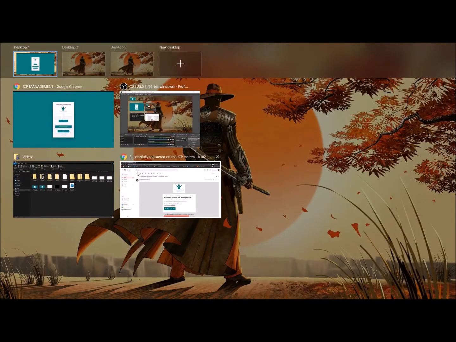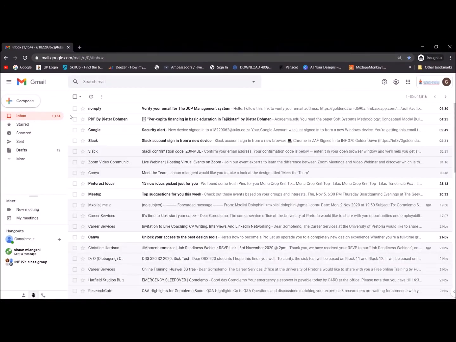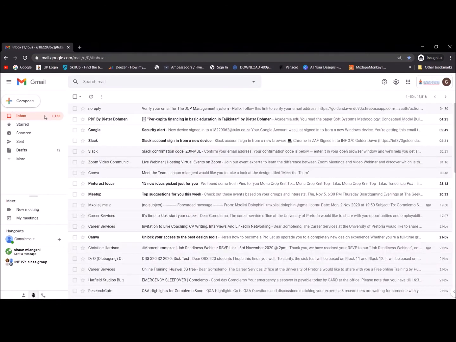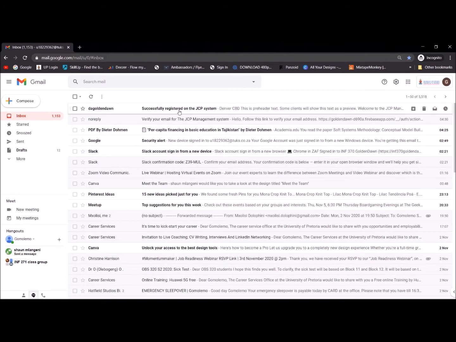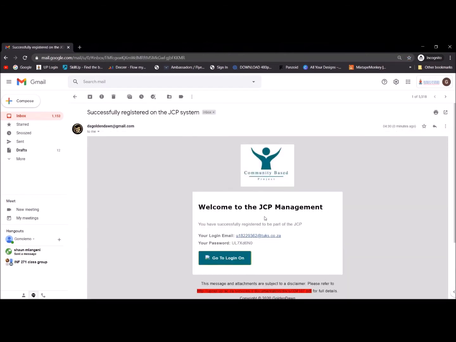Once this is done, the students can now go to their email and view it. The first email they're going to receive is a verification email where they have to verify their email address. The second email contains their login email address, which is their tuks email address, and their password. This is the password they can use to log into the system. They can obviously also reset this password if they wish to do so.